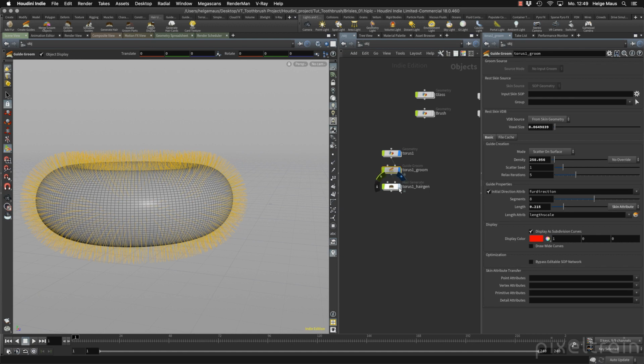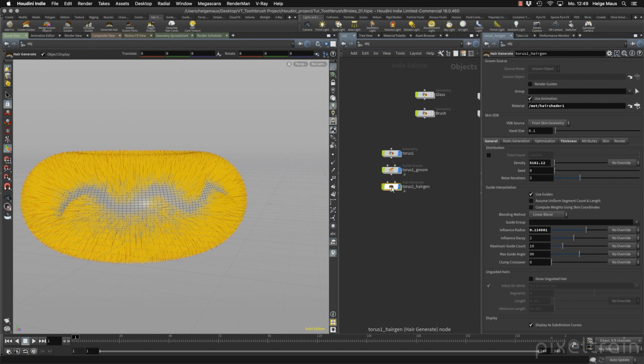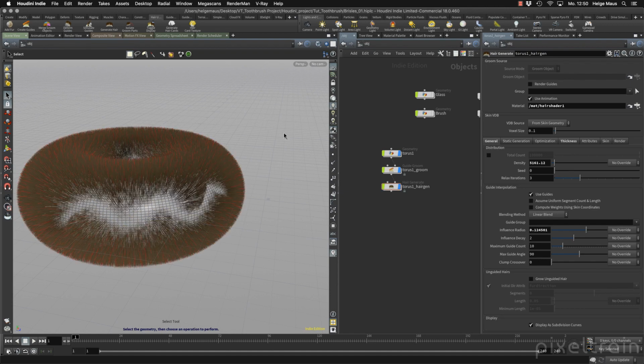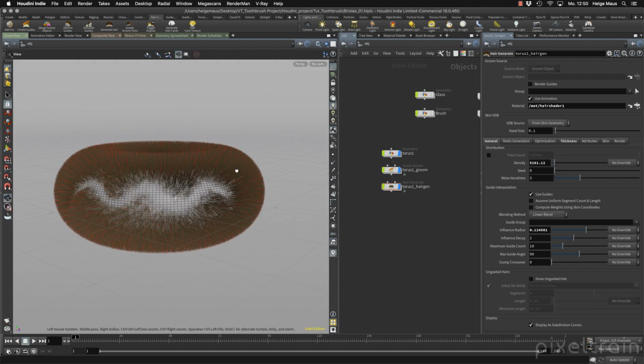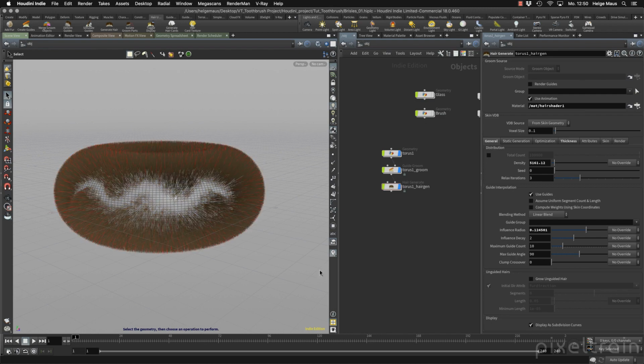So let's activate the hair generation. And we click this now here. And now you see that this hair generator is now using our guides to generate hair. And this hair is only generated between the guides. And because we don't have guides here close to each other, we don't get hair in this area.